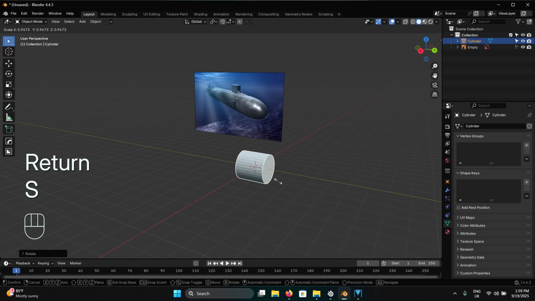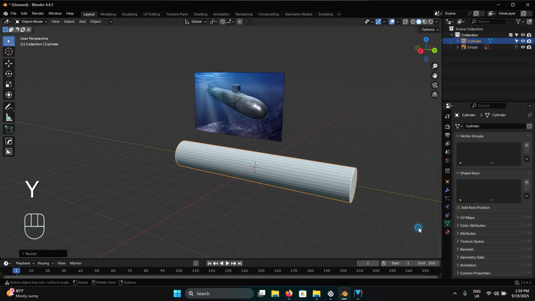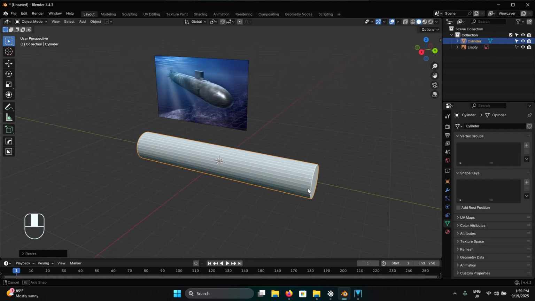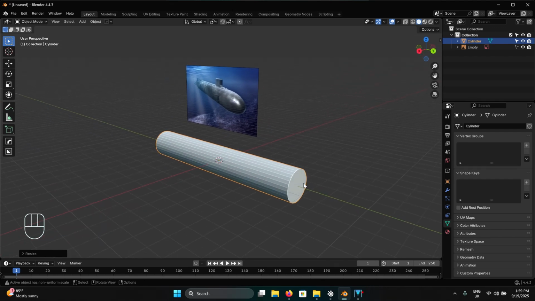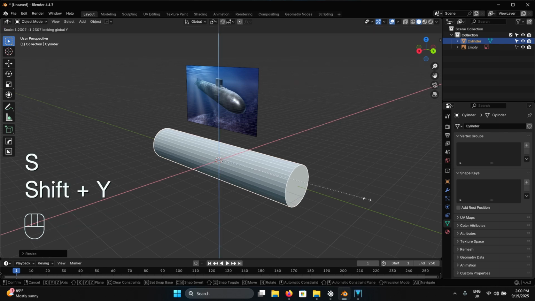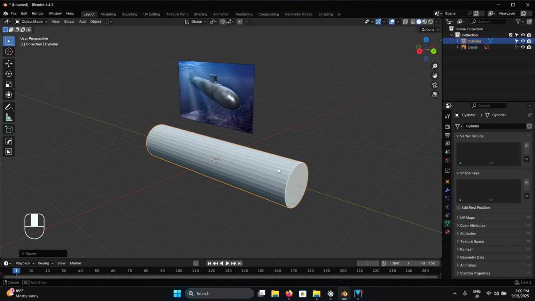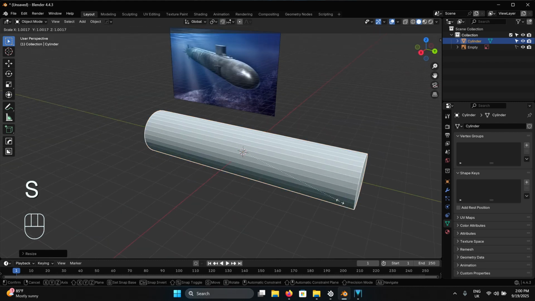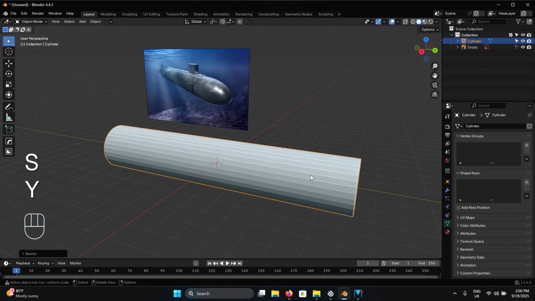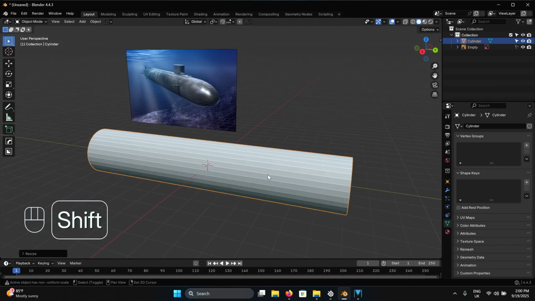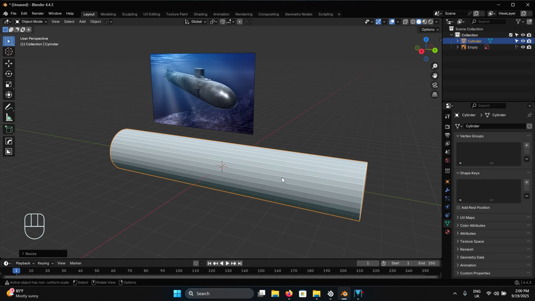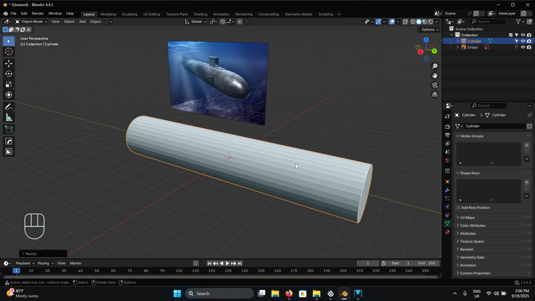Let's scale this out. S on the Y-axis to about maybe there. I like it a little bit more fatter. So what I'm going to do is I'm going to scale it on the Z and the X axis, not the Y. So S and then Shift Y, and that will make it fatter. Think about there. Maybe a little bit longer. S, Y, a little bit longer. There you go.